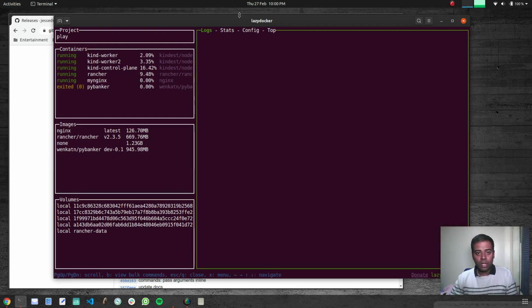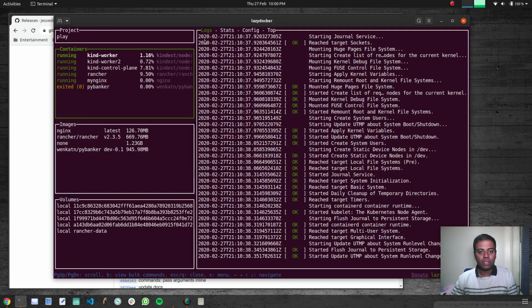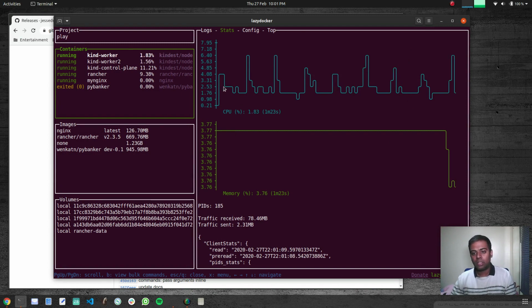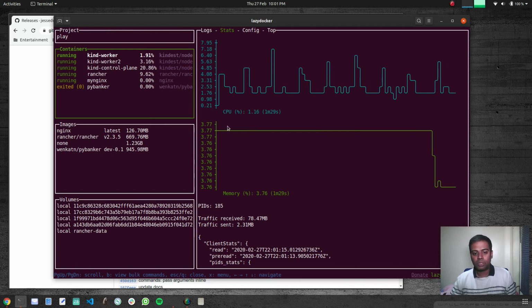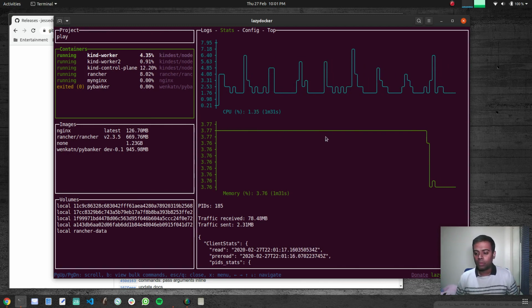Cool. I don't think there's much more to show in this, but it's a nice little utility. If you are a terminal guy, then you can see all your containers, images, volumes, logs, in one place. The more important thing for me is to look at the stats. That gives you a nice representation of what the container is currently about, how loaded it is, how much memory it's using, and so on.